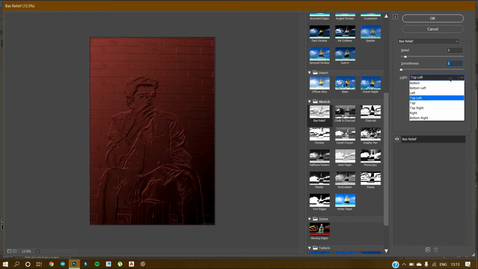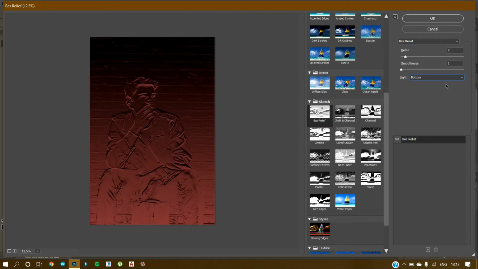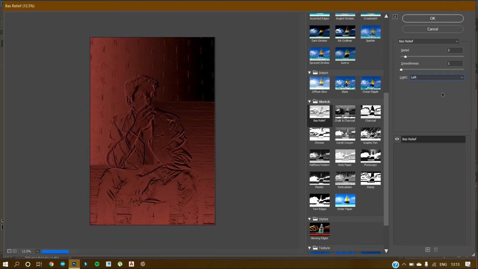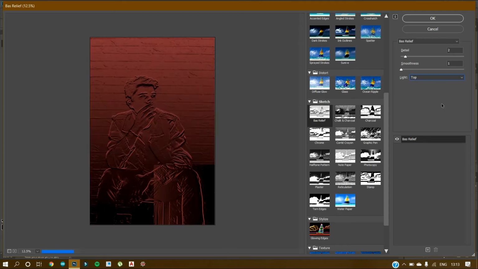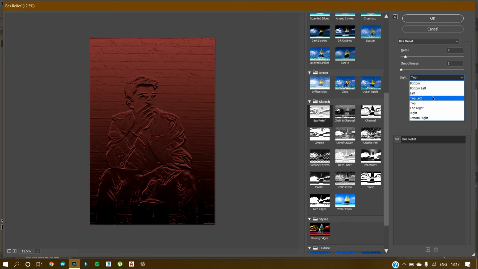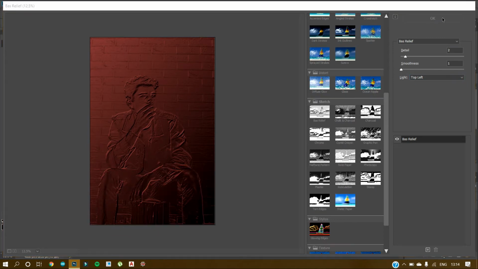And then we have the light settings as well. We can keep the light from bottom and from left or from the top. Whatever works the best for you, you can just select one. So I'll just select top left. So this is the top left lighting, and then we click on OK.